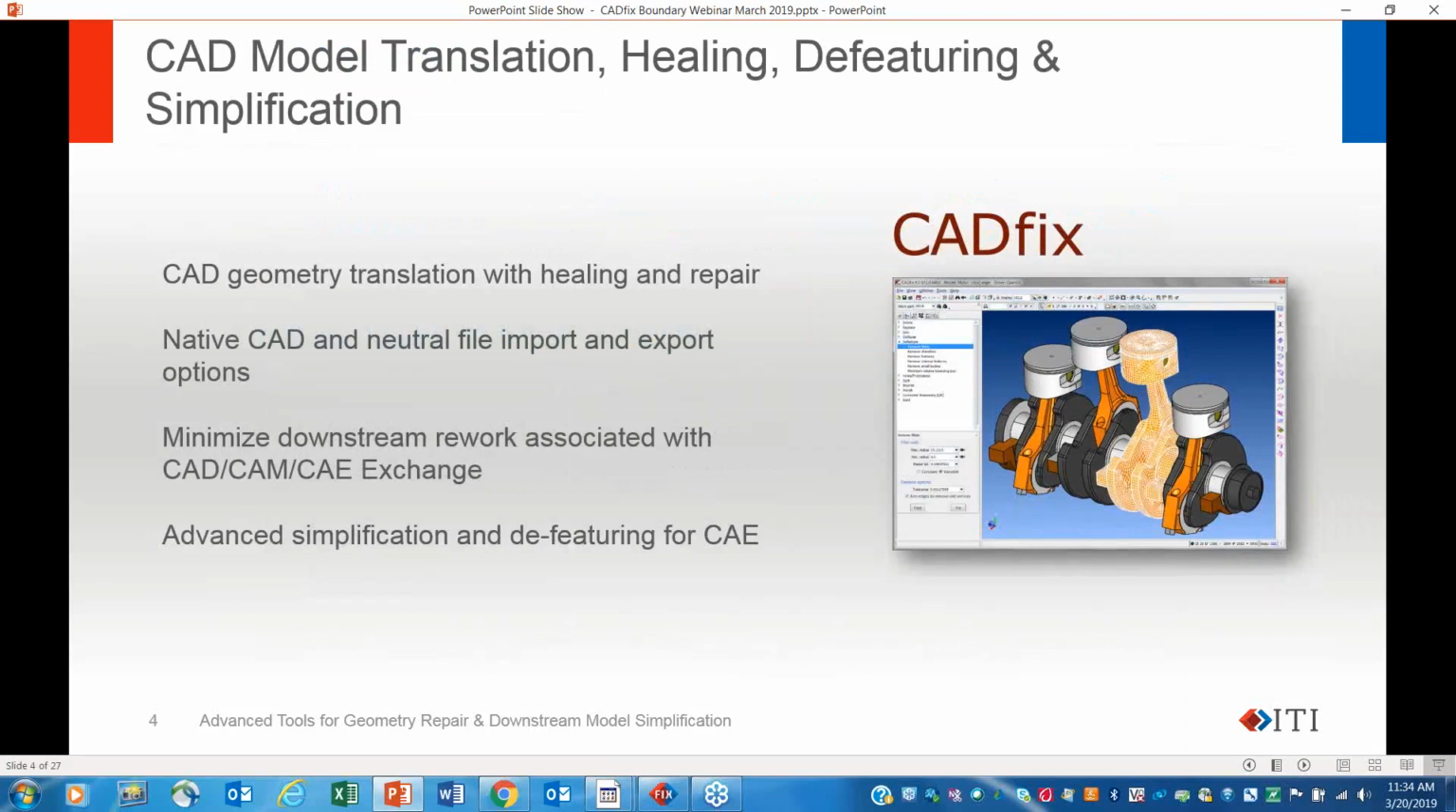Again, today, the solution I'm going to focus on is our CADfix solution. CADfix is all about minimizing the downstream rework associated with CAD, CAM, and CAE data exchange. To that, we offer geometry translation with healing and repair. We support all types of native CAD as well as neutral files, depending on what system you're using, what file formats you are trying to exchange, as well as the translation with healing and repair. We also offer a lot of advanced simplification and defeaturing in terms of repurposing your model for downstream analysis.